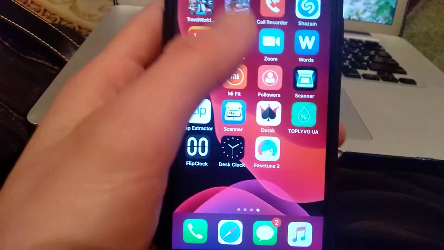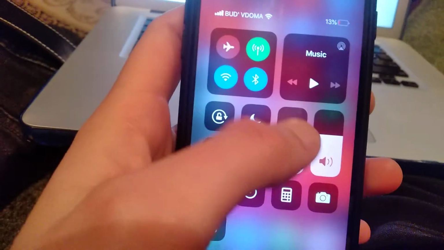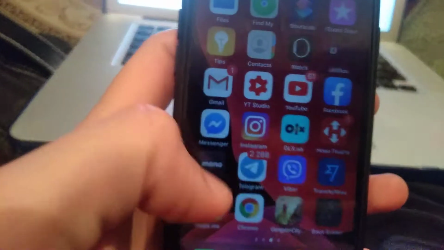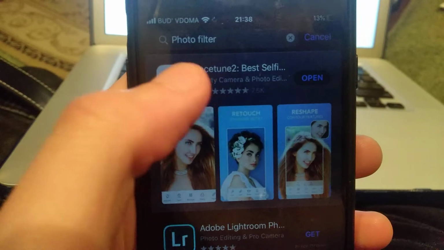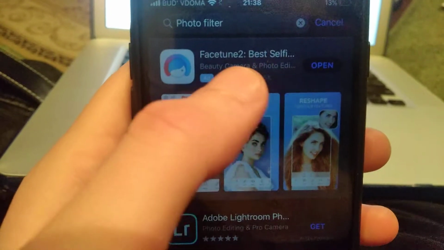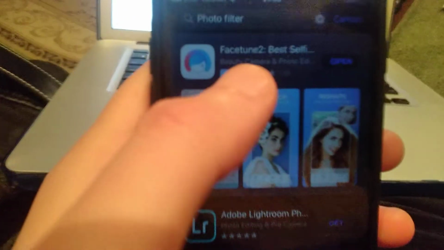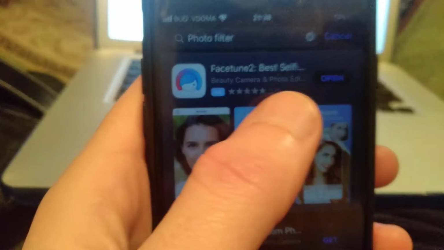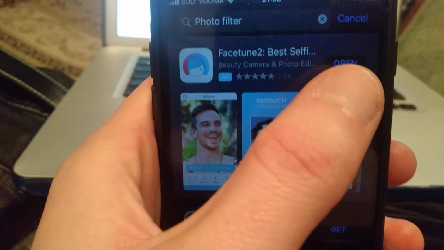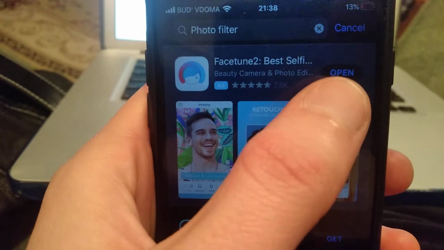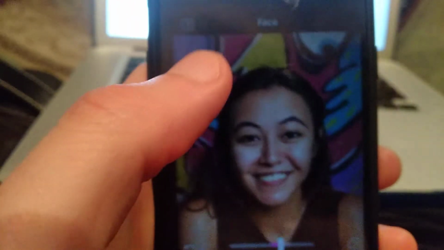So let's start. First you need to go to the App Store. So just open the App Store and find Facetune 2. Just write "photo filter" in search and you will see this application, or just write the name of this application, and here you will see the Get button. So just click on Get and it will successfully download and install this app on your mobile phone. After that you can open it.